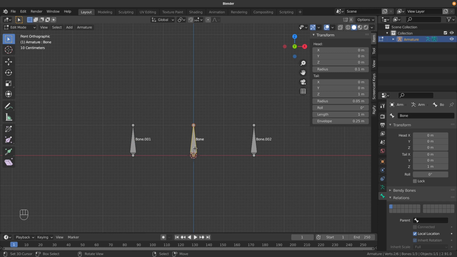So now it's actually time to name our bones. So I'm going to start with this guy here, and he is going to be the one that's going to receive the constraints. So I'm going to name him Owner. And then over here, this is going to be our first target. So let's hit F2 and call him target underscore 01. And over here, this is going to be our second target, target underscore 02.